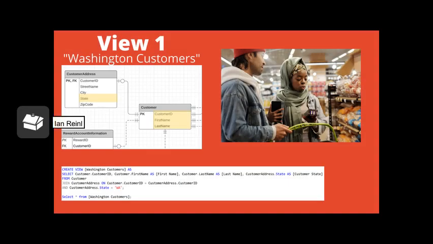View 1 is designed to return useful customer data. It selects attributes from multiple tables to return customer ID and customer first and last names for those shoppers who live in Washington. This is accomplished by joining these columns from the customer and customer address tables and returning data from only those rows with Washington as the state value. This is helpful for database users that need info about shopper location.